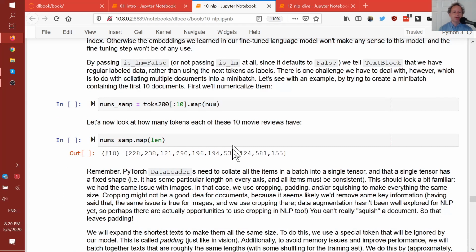Okay, now one thing with a language model that was a bit easier was that we could concatenate all the documents together, and then split them into a number of substrings based on the batch size. That way we could ensure that every mini batch was the same size: batch size by sequence length. But for classification, we can't do that.